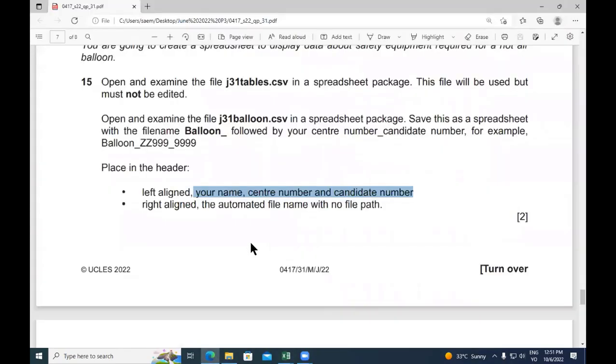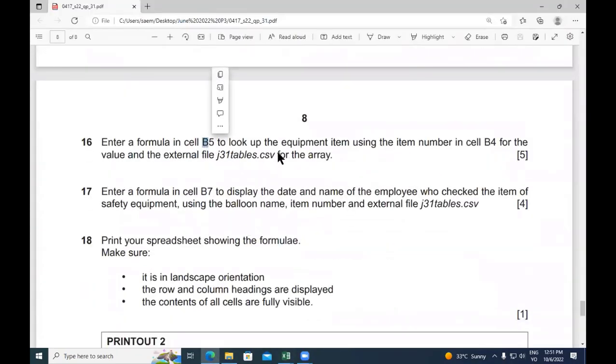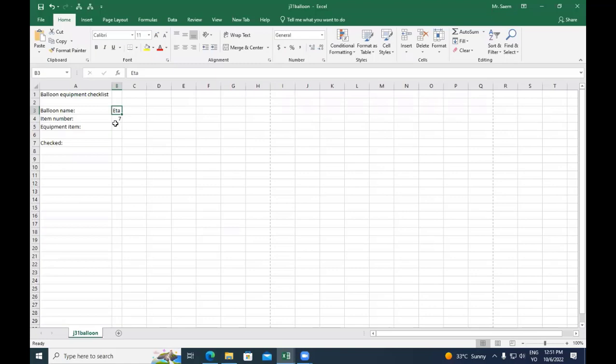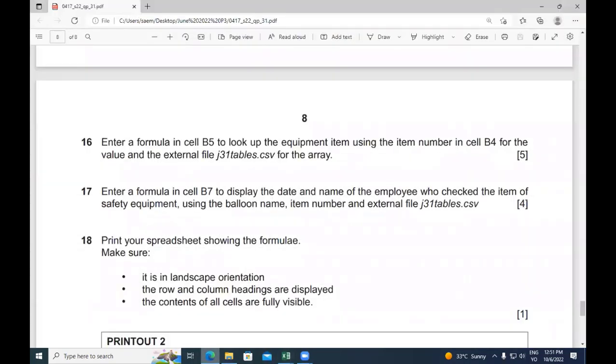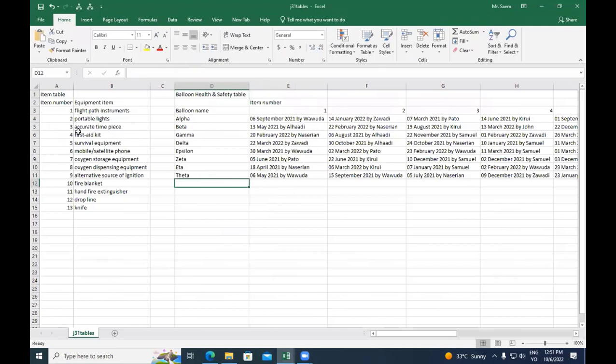Next, enter a formula in cell B5 to look up the equipment item using the item number in cell B4. So in B4, you have an item number. What we want in B5 is to look up the equipment item. So we can use this file. If you look at this particular file, I have the item numbers and I have the equipment item, yes or no.